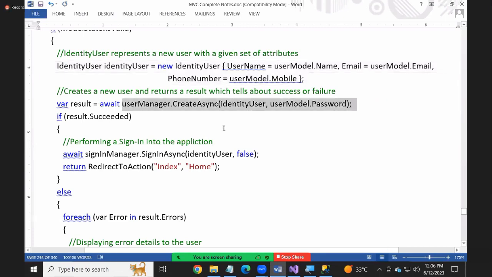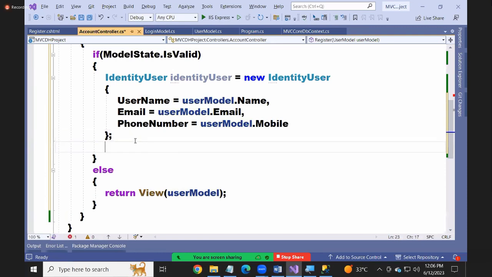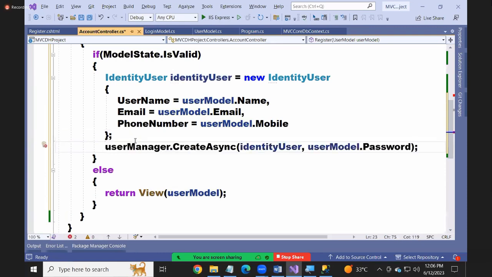What is the method? User manager dot create async. What are the things it is taking? The user and password. Password should be supplied here. Password is not supplied in the user object. User will have only username, email, and phone number. The password should be supplied here.